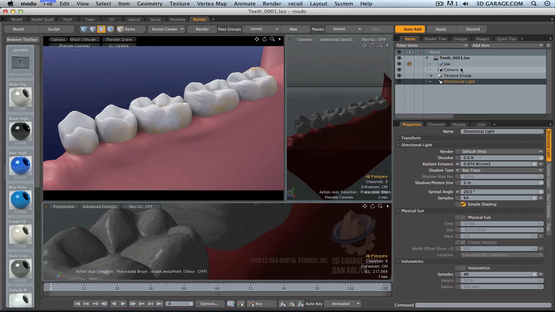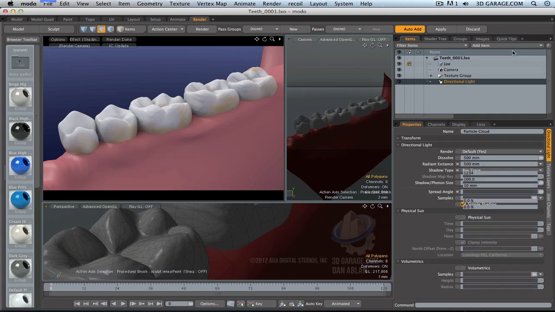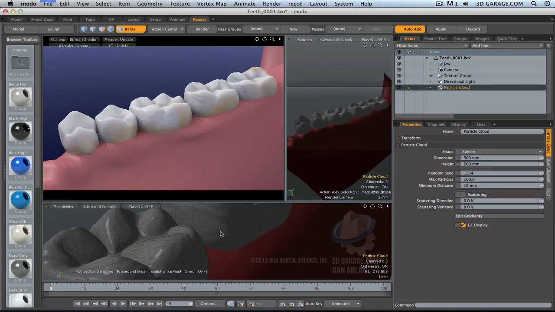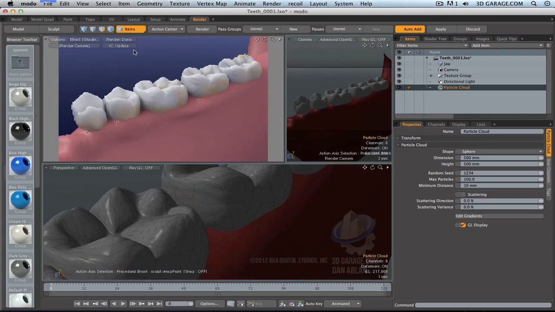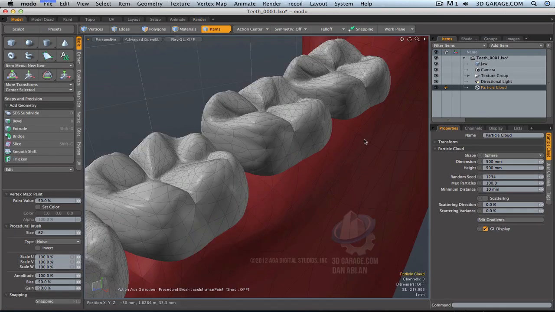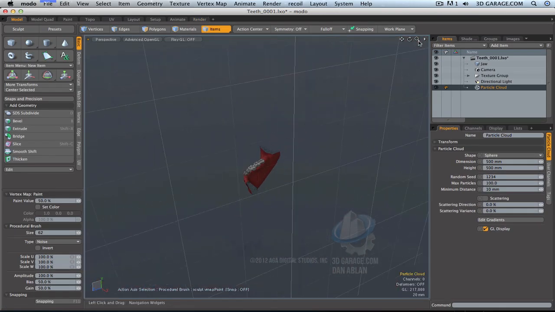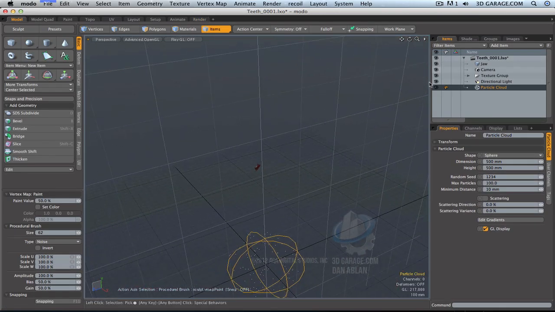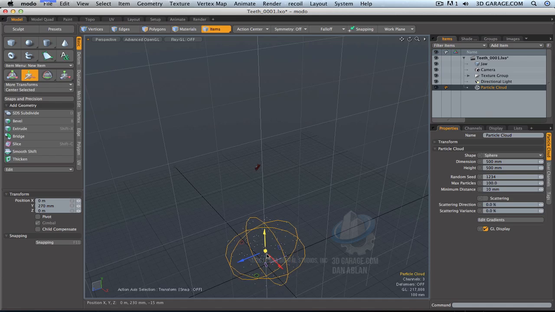The next part is to add our blob. So I'm going to add item, particle cloud. Okay, let's go ahead and set up the particle cloud where we want it to live. And it's probably going to be huge in our scene because I got these teeth that are just so tiny. And I brought these teeth in from a whole nother scene.